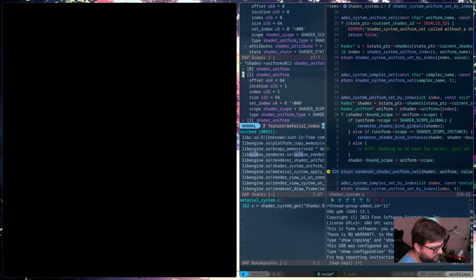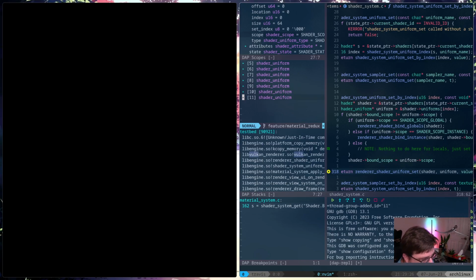Okay, so index 0 and 1 look okay. 2 looks okay. Let's skip a few down here. Yeah, I was gonna say that seems kind of high actually. So the 7th uniform is fine. The 8th uniform is definitely wrong. That's all rubbish. Okay, so for some reason we're getting an index of 12. And I was gonna say I didn't think we had that many uniforms.